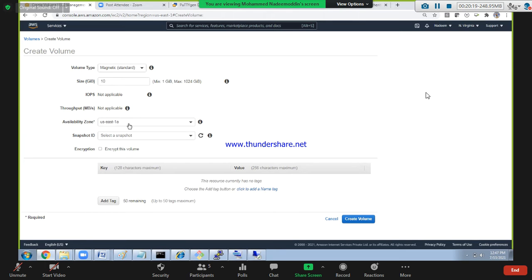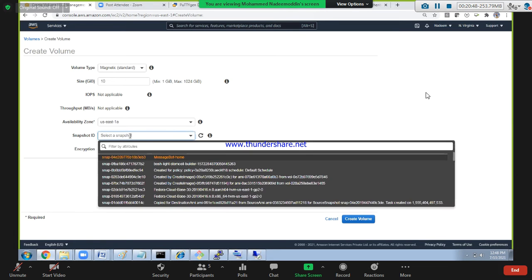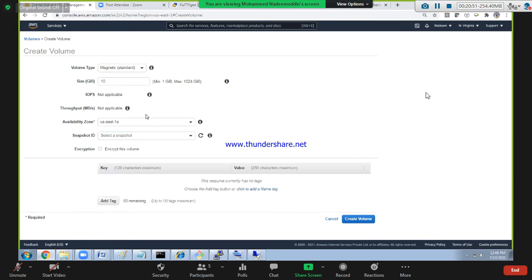This is very important. You need to find out, see, if your server is in another availability zone, you cannot create the volume in availability zone B. Why? Because both are different data centers. Okay, so if your server is in availability zone 1A, then you need to create the volume in the same one. Okay, then snapshot ID, you may have some snapshot ID, but this is optional.